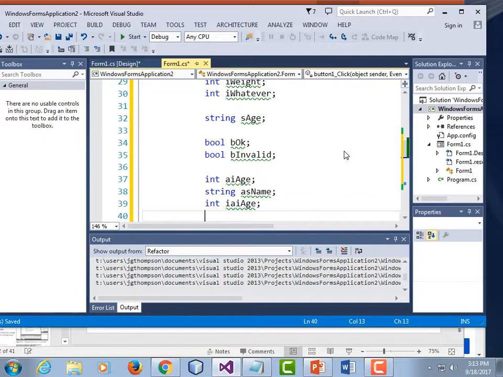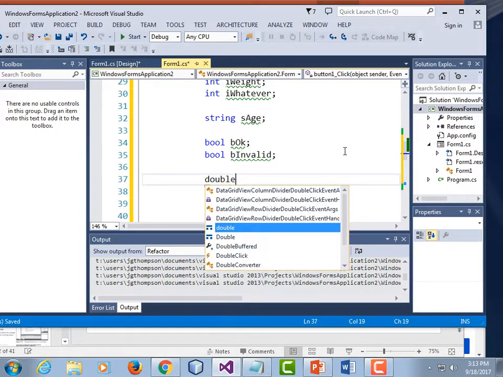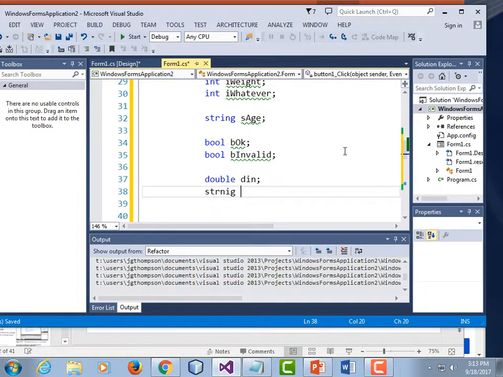No, but I certainly don't mind putting the first letter in there to indicate what it is. And y'all have seen me doing that with that double dIn and string sIn, which looks kind of bad and unbiblical or whatever. I could call that string sInput, whatever.